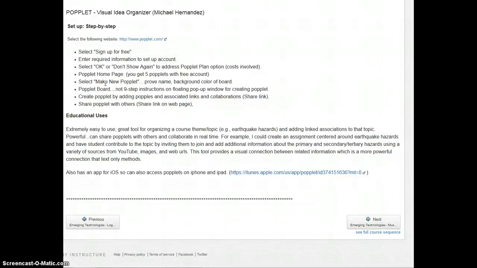So we're going to do that here in just a second. I'll show you one that I actually created. On the Popplet board, it'll provide a 9-step instructions window that you can float or get rid of if you need to. So it's very easy to use. To create a Popplet, you first start with a board and you add these things called popples. These popples can contain many different types of media, including your basic text, graphics, video, web links, or some of the few that I just came up with.